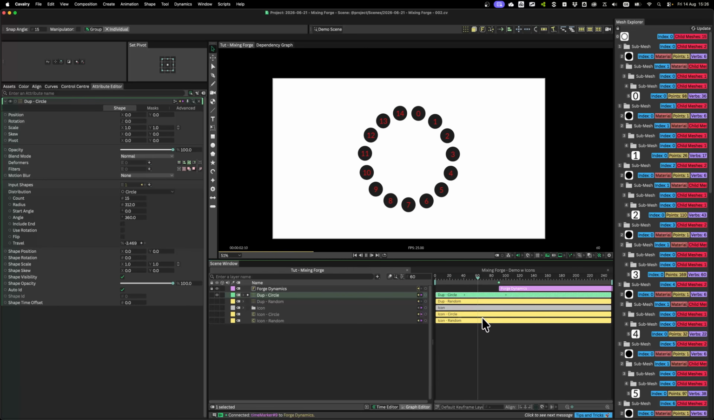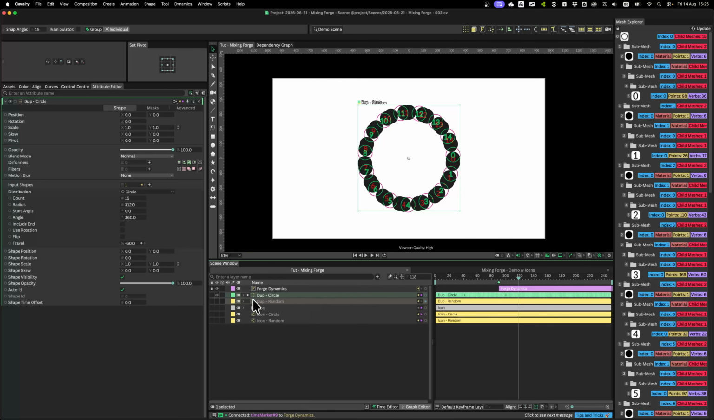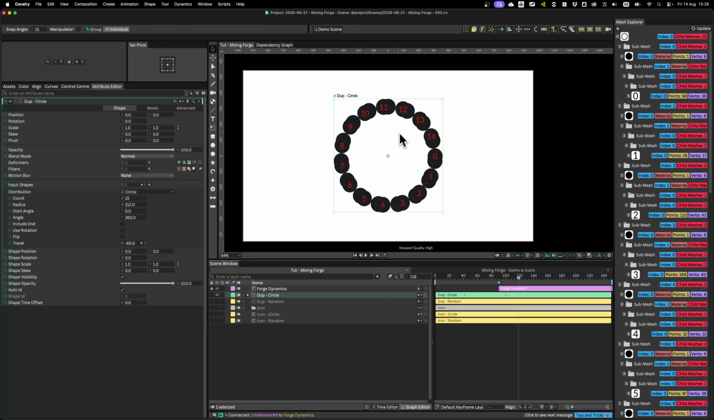We've got the initial animation and Forge Dynamics kicks in at some point. We know that things are working because Forge Dynamics is positioned exactly where our circle stops spinning. So hide the circle so it's not confusing.